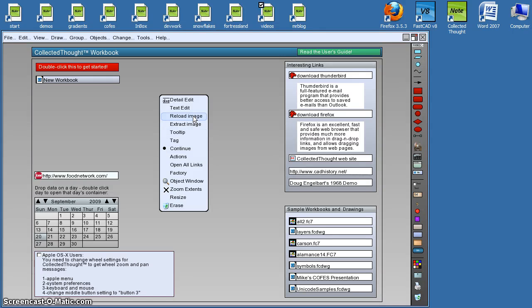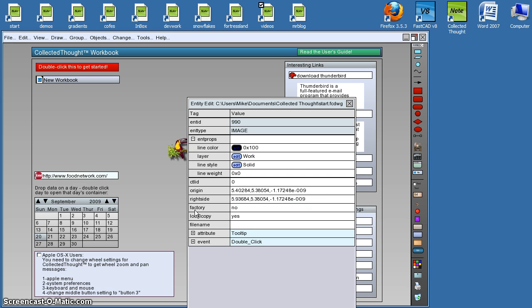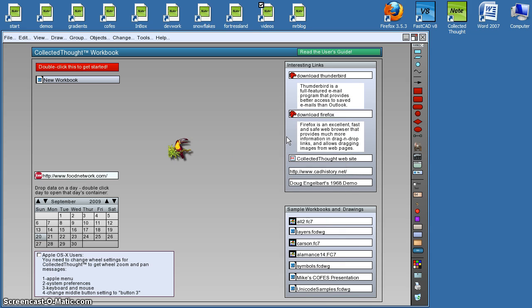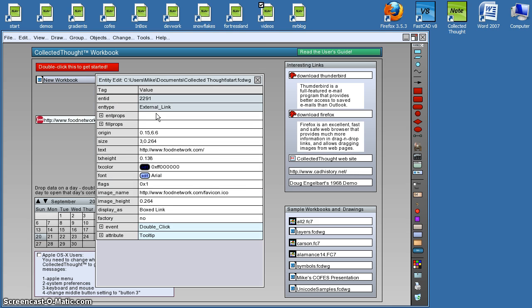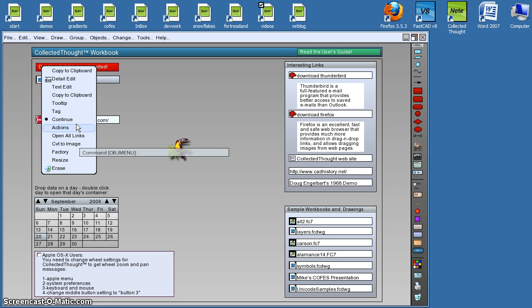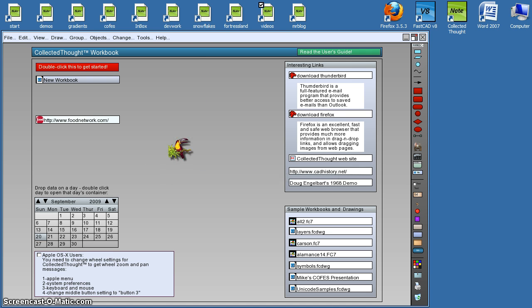However, everything will always have what's called a detail edit. Under detail edit, you'll have all of the entity properties and attributes, scripts, functionalities. Everything associated with that object is and can always be found there. So that's the same throughout the entire system. Detail edit. Notice here that this is actually a slightly different object window than this.